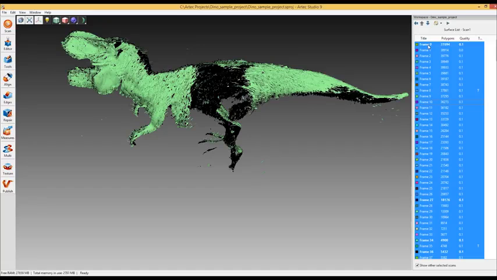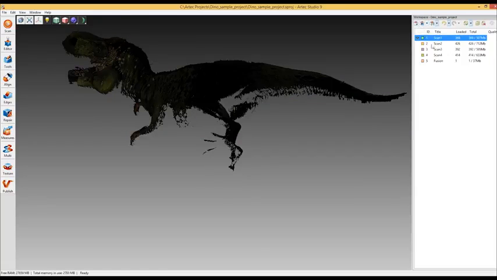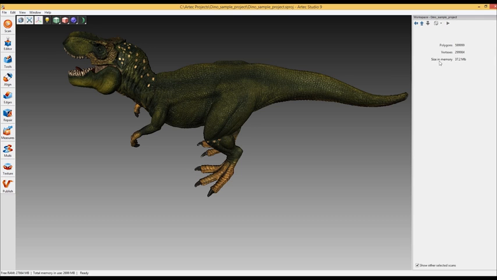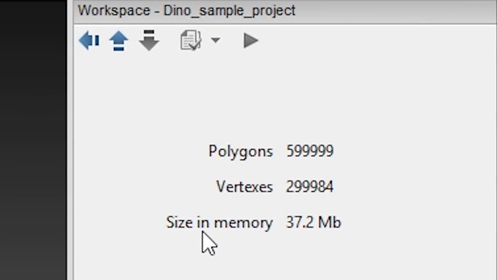In addition to the scans, the project can also contain solid polygonal models, which are either the result of scanning and post-processing, or can be imported to the software. If you double left-click on the model, you can see the following information: number of polygons, number of vertices, and the size of the model in RAM.